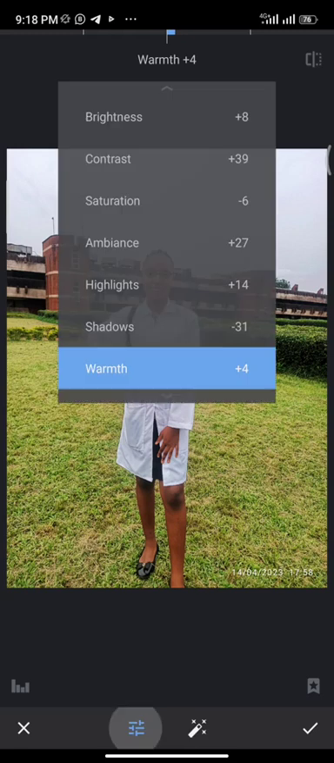Now warmth. These are just functions. How warm do you want your image to be? Warm, from the word warm. What color do you think warm is? Orange, Abby. Orange, close to red, but it's orange. So that's the function of warm. If you increase it, you can see it. It's different from saturation. You add orange, it's close to yellow, actually, to the picture. So I think this one is okay.